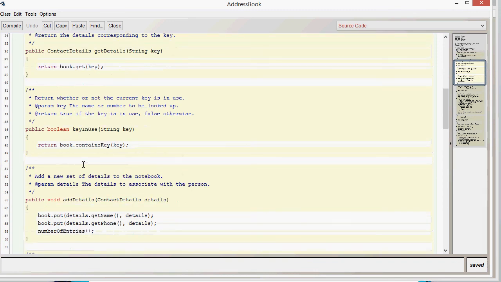We've got another method here which you're going to use a lot more when you do your error checking and parameter checking later on. This is the key in use method. So this key in use will check to see if a key is in use before it then uses it as a search, or it uses it to return a particular contact detail.